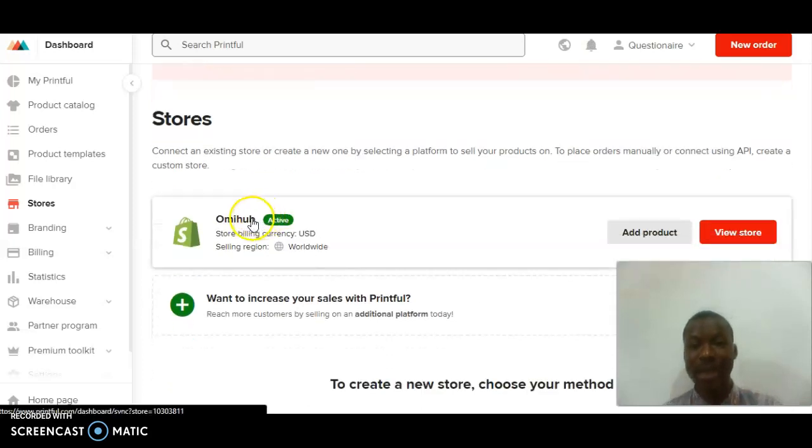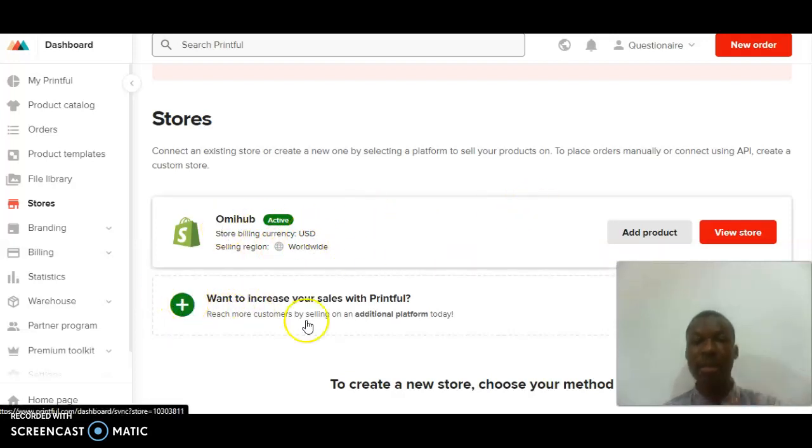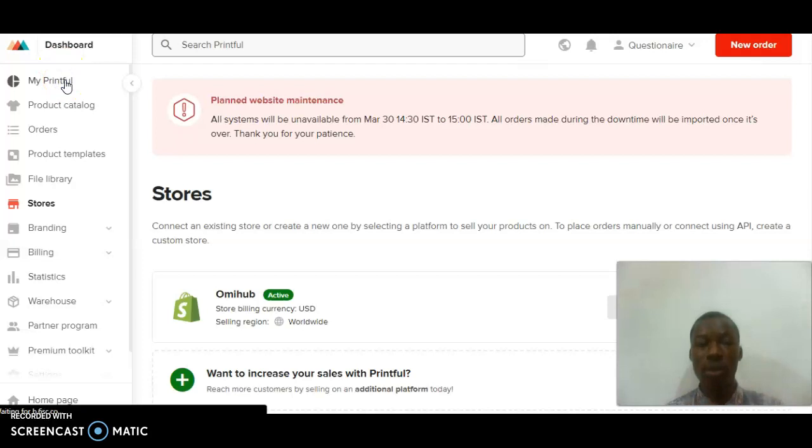You can see, guys, I already integrated my Shopify store right here. But if I want to integrate other stores, I can add this plus. As you can see, it is active, and the store is OmiHub, with the currency USD worldwide. So back to the main point. Now I'm going to click on my Printify and go back to the dashboard.